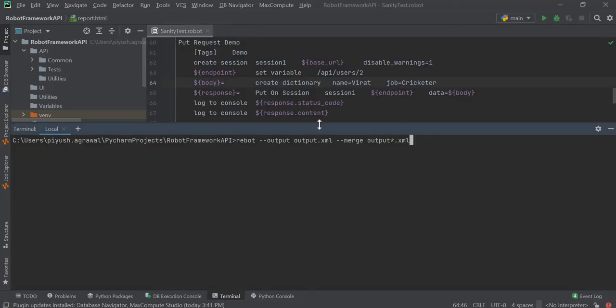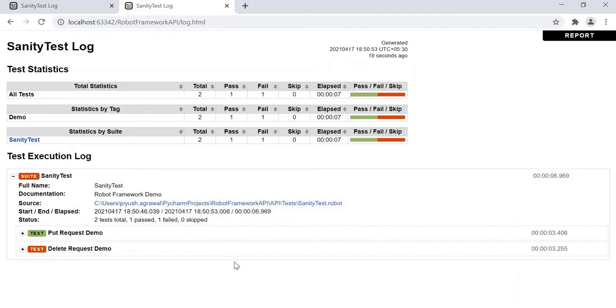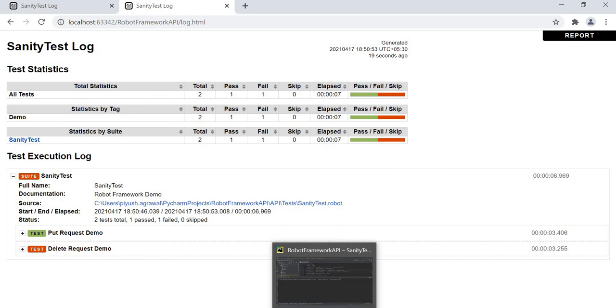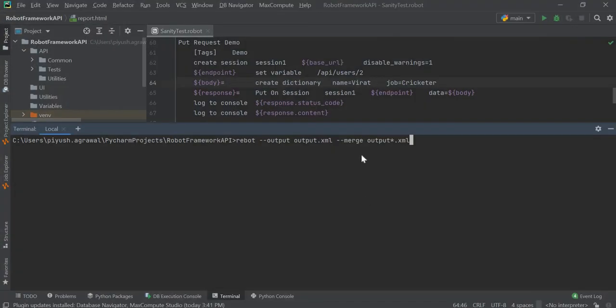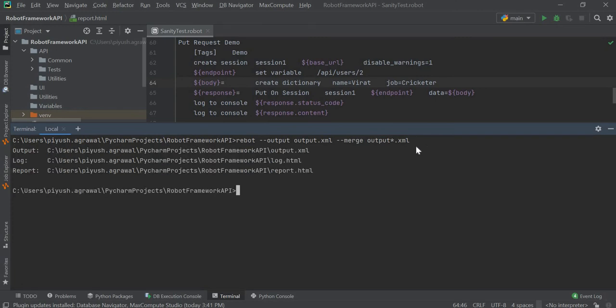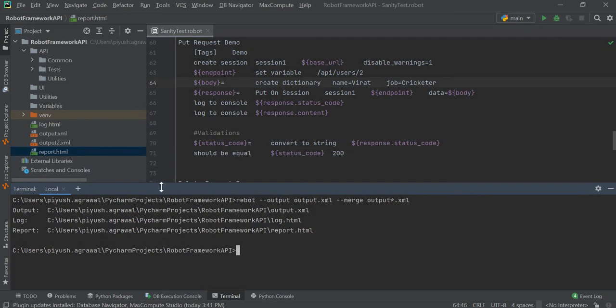Most of the time, due to some network issues or something else, your test case fails. If your test cases don't have dependency on each other, in these scenarios you can use this option, re-executing the test cases and merging them into the previous results. So I will execute this command, and it passed.